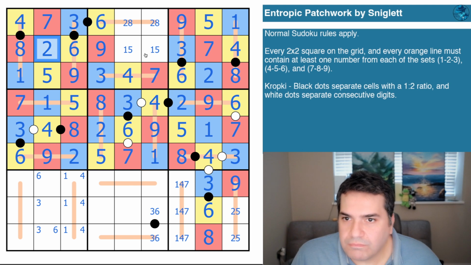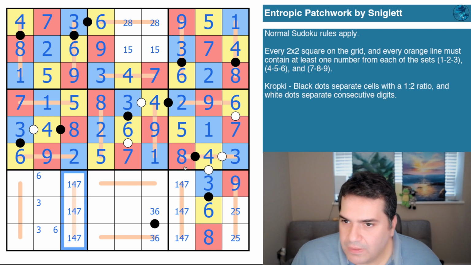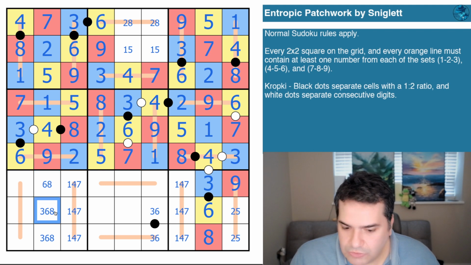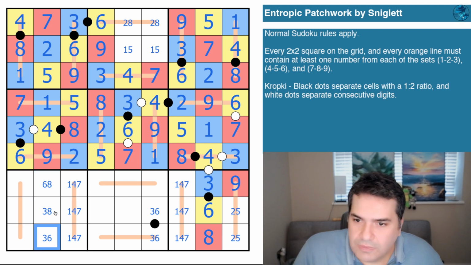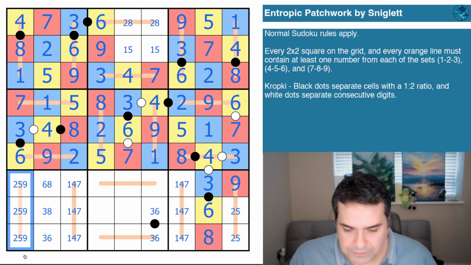Can I do any more? Not very obvious, no. Okay, but I know what these are now, finally. So this is 147 again. This is 3, 6, and 8. Except that's not a 3, that's not a 6, that's not an 8. And the last set in here, we need 2, 5, and 9.